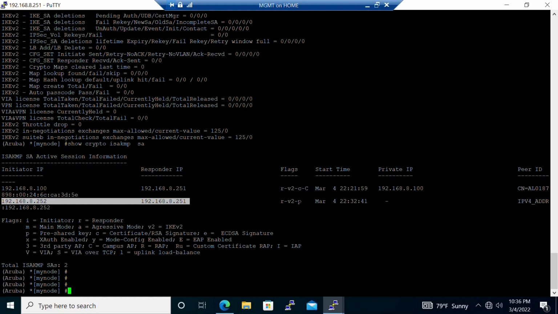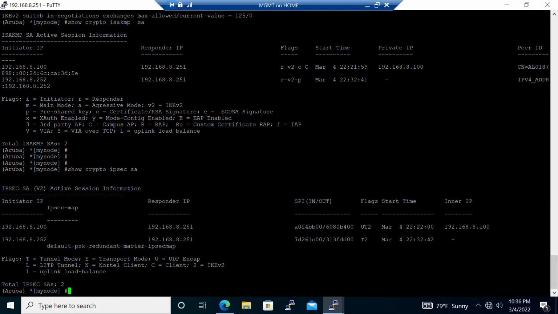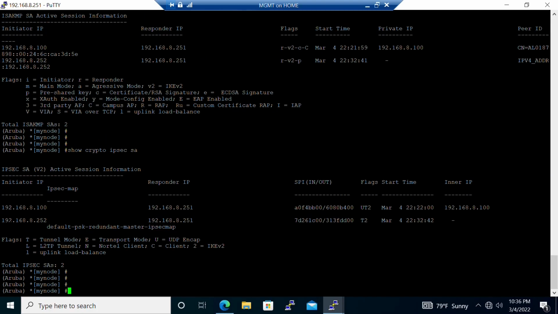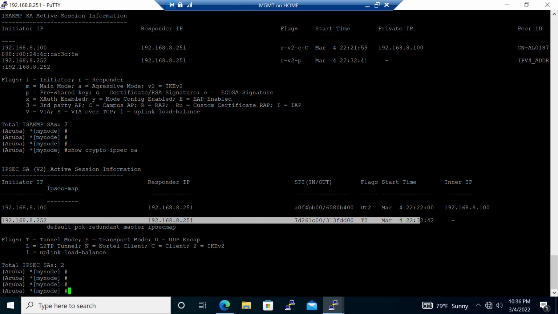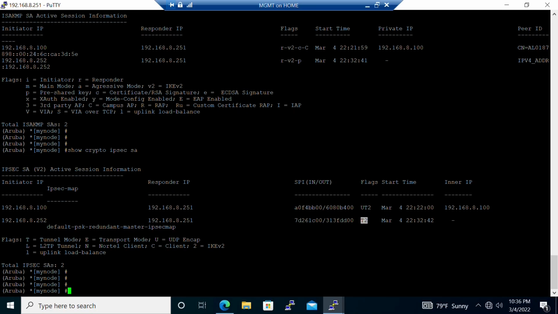8.252, 8.252, RV2, small letter R, responder version 2, P, pre-shared key. It's up and running. You have to check the ISAKMP also. So phase 1, now we will see IPSEC SA. IPSEC SA also is built. Tunnel mode T2. This is UT2 because it's UDP.